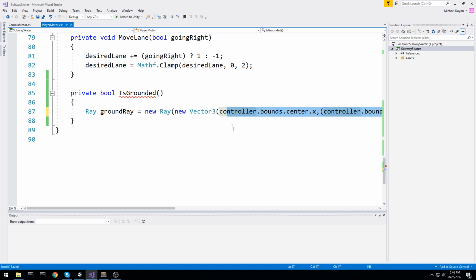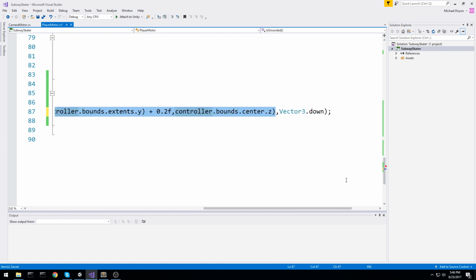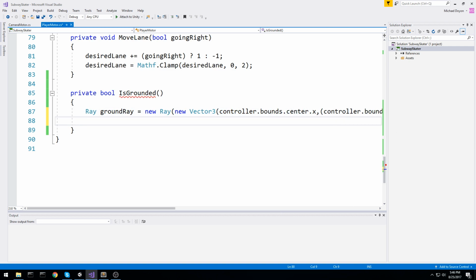It's a little bit above the pivot point. And now the direction is down below, because we're going to be casting a ray from above the pivot point down to the floor. So we have our ray. That's basically what it means right here. Hopefully that wasn't too complicated. It probably was. Let's actually debug it real quick.